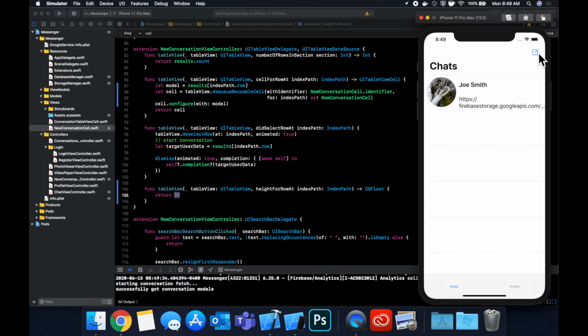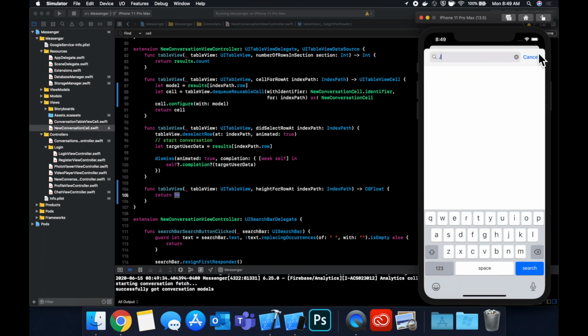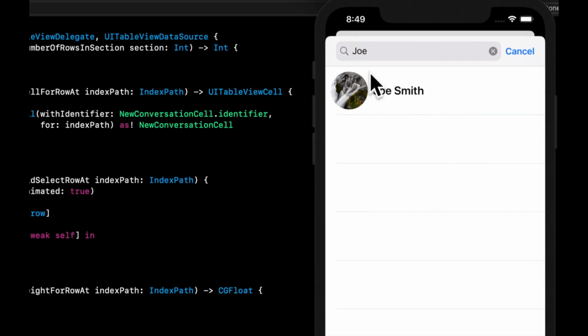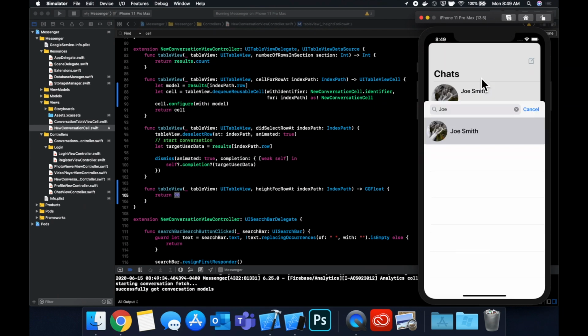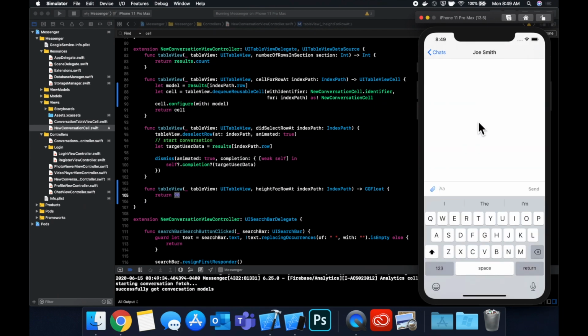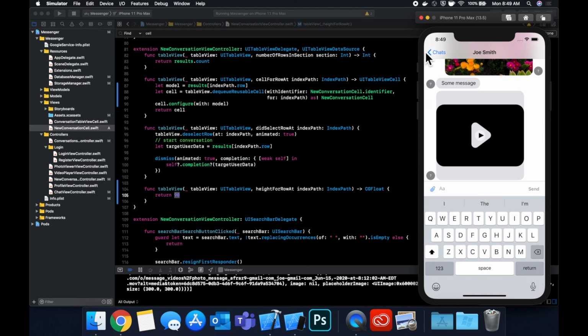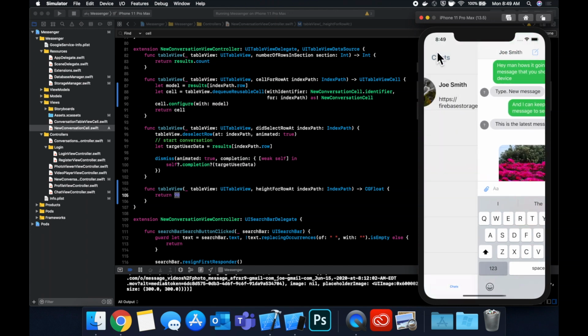So let's hit this compose button, and let's search for Joe again. And we get Joe's name centered now. We get the avatar image at a much more appropriate size, I would say. Now again, when we tap on this, the same thing happens where we start a new conversation. What should happen is we should go into the existing conversation. So we'll probably look at that at one of the following parts.